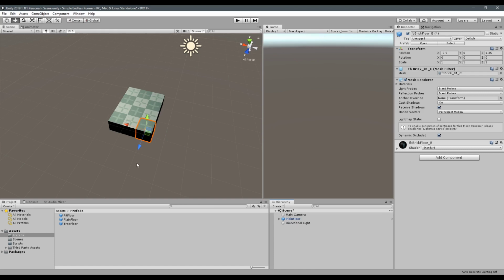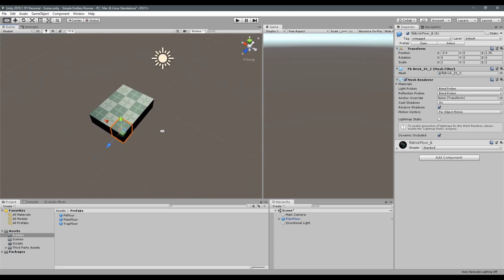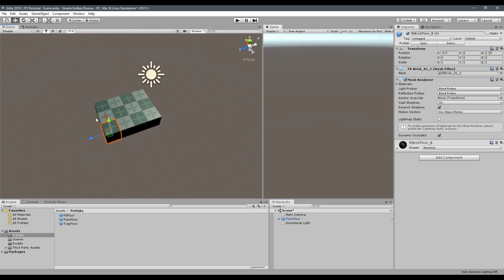The important thing is that the length, so that is the Z axis, the distance from the start to the finish, needs to be the same for all what we're going to be calling level pieces. So the length needs to be the same. In this case, it's 3.6. From this edge to this edge is 3.6 Unity units.